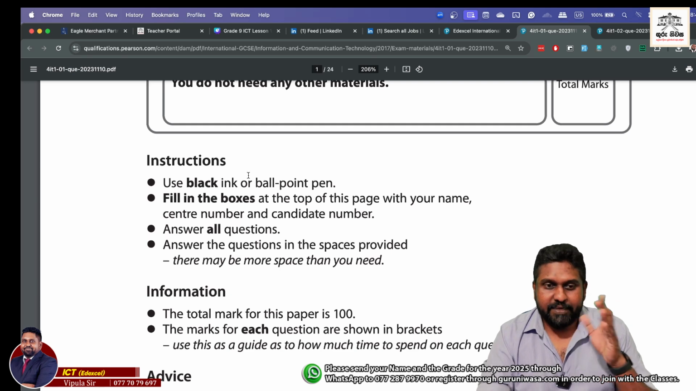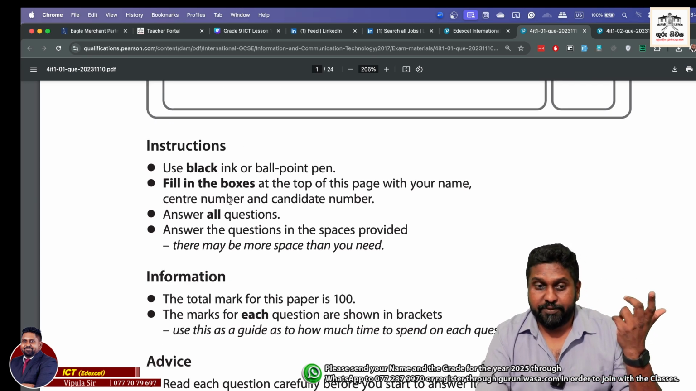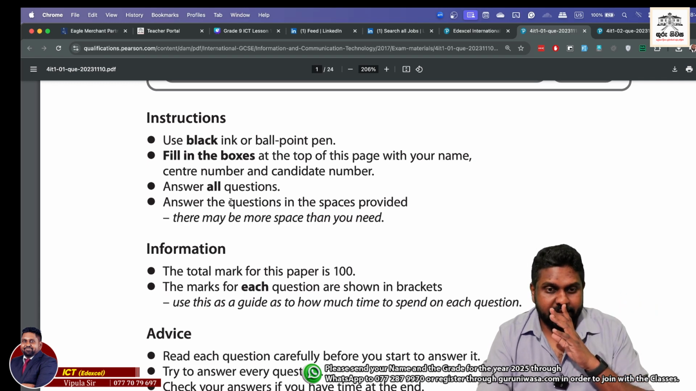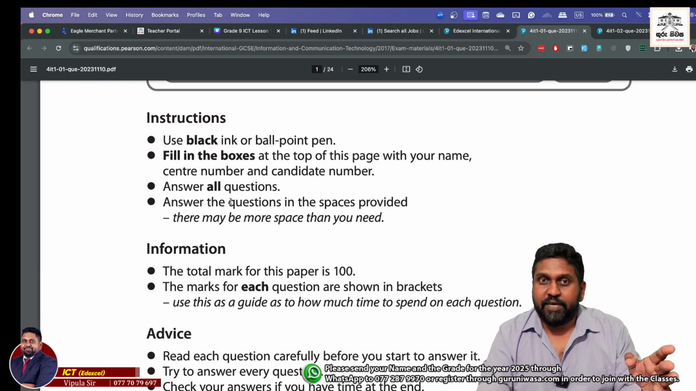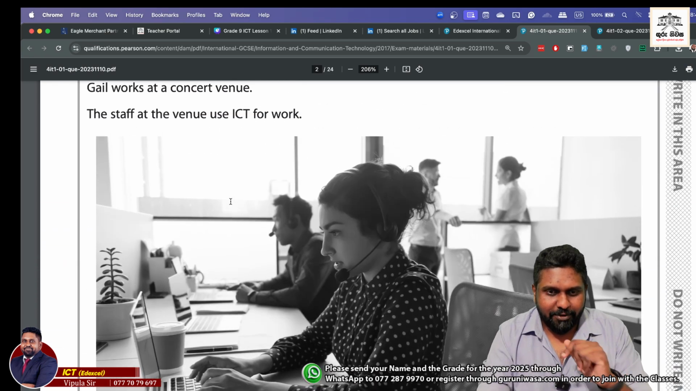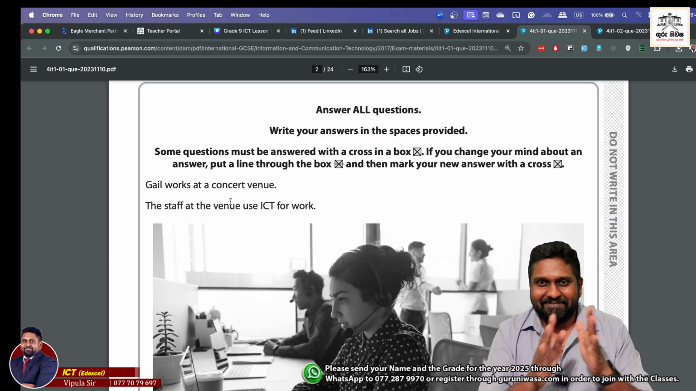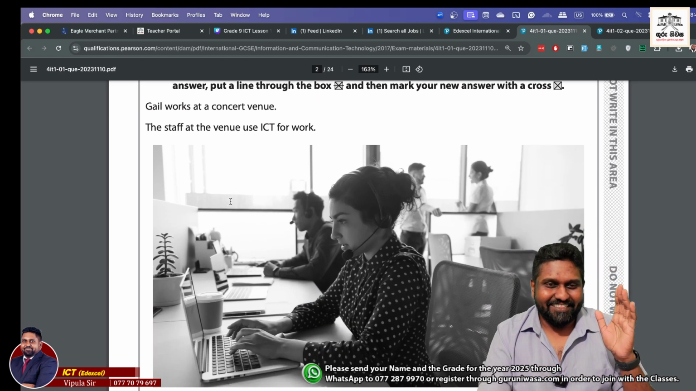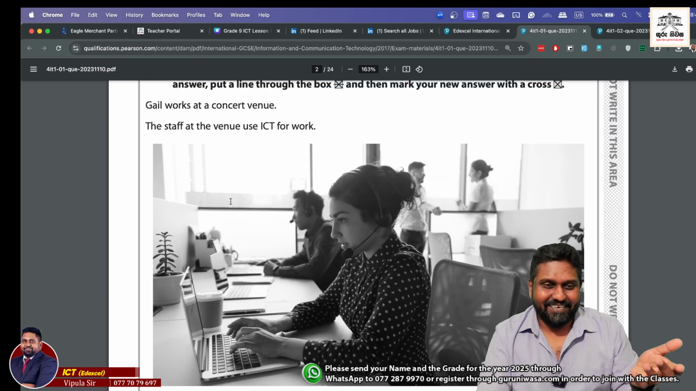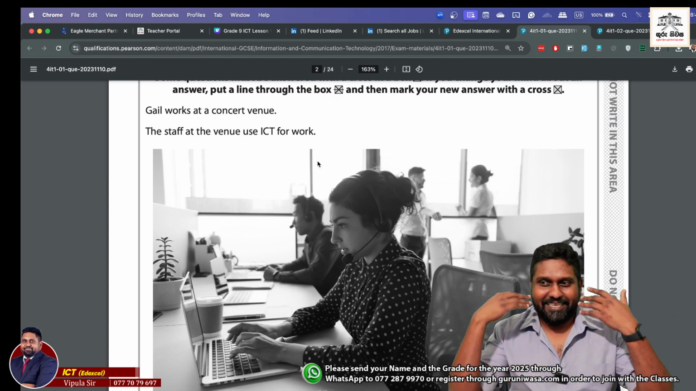There are certain guidelines which you have to follow. Use a black ink or ballpoint pen. You have to fill in the blanks, and you have to answer all questions. Now we jump into the paper. See, these questions are actually straightforward. Just check this one. Gail works at a concert venue, and the staff at the venue use ICT for work. Yes, ICT, they use a computer and headsets and all.